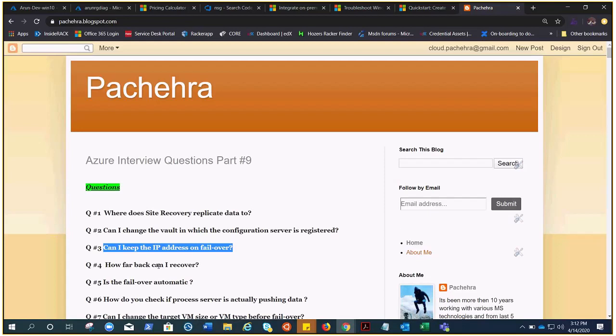All right. Now, how far can I recover? Well, it's talking about the last failover point, the recovery point that you have. So, in the scenario of VMware to Azure, it's 72 hours. When you select the RPO, if you try to select more than 72 hours, it won't allow you. So 72 hours is the latest. Not the latest, but the oldest.